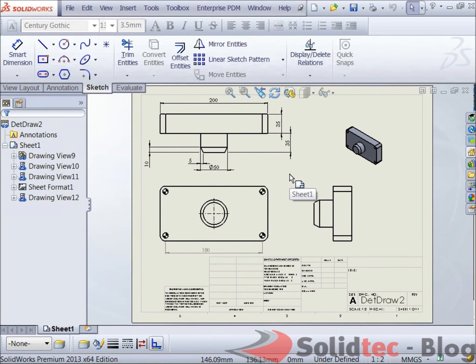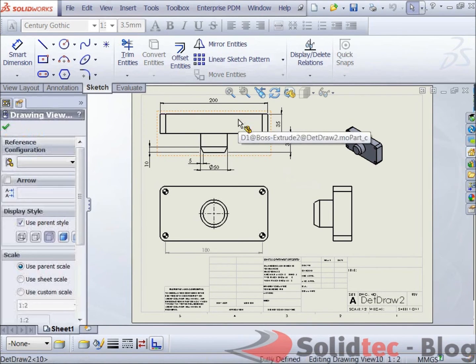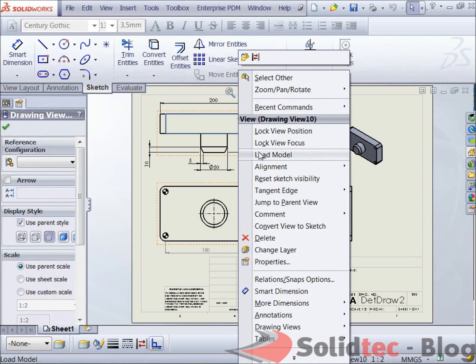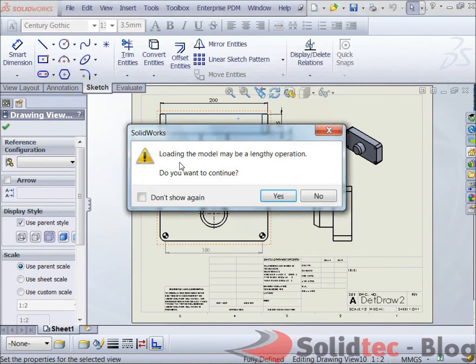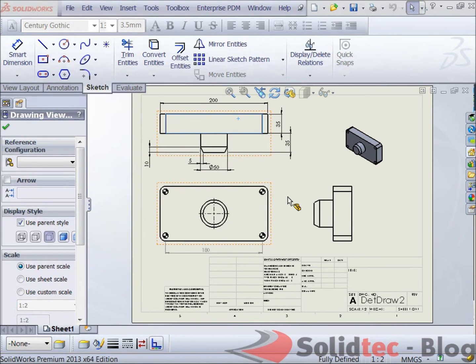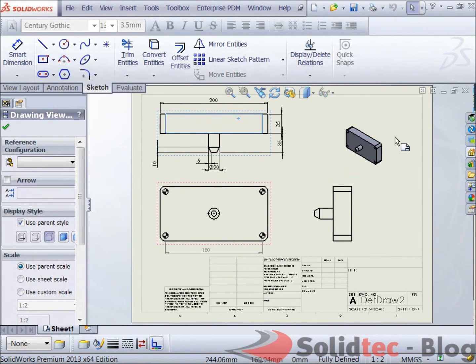Now if you want to synchronize those changes to these drawings, simply right click on one of the drawings and click on Load Model. It will say that loading the model may be a lengthy operation. Do you want to continue? Yes, I want to continue. And now the changes from the part are reflected in this drawing.